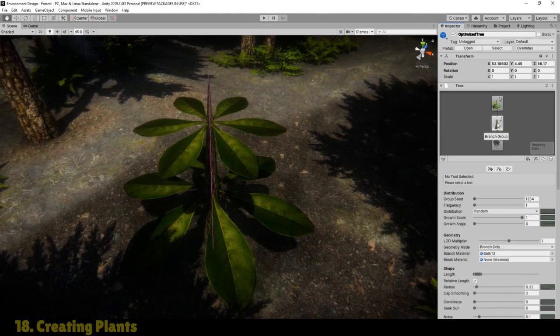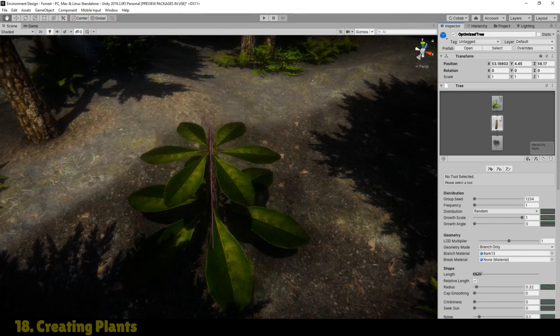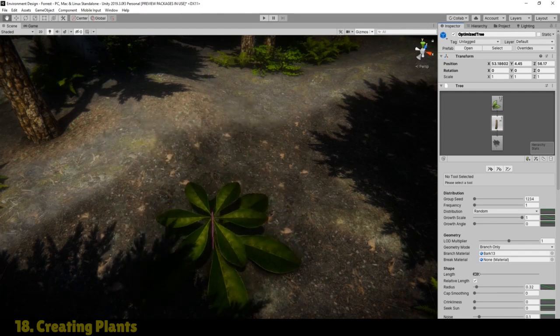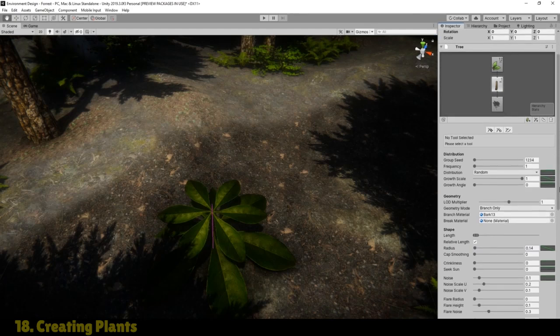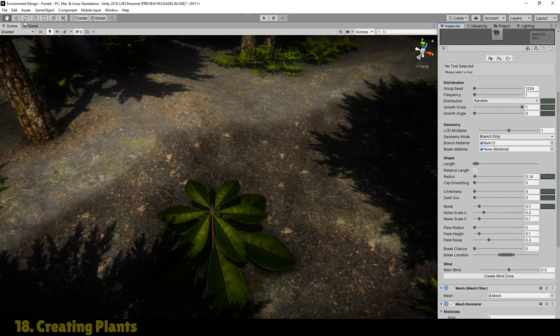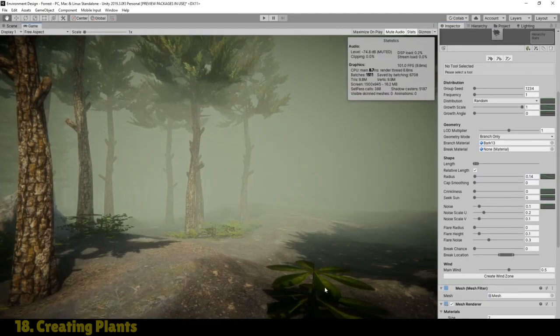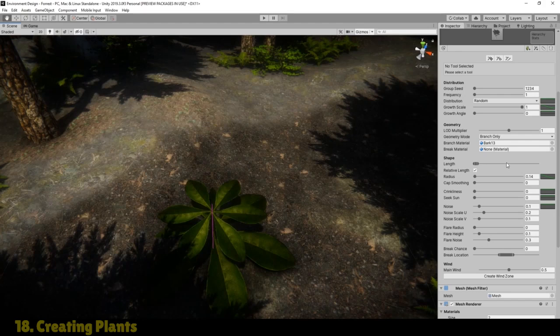Now I want to come back down to my branch groups. At the moment the branch is a little bit too big, so I'm going to shrink this down a bit. The radius, I might just come in a little bit with this. And I just want to see what this looks like through the game view. So we can actually see that we've got this little bit going on here right at the top. It's a little bit weird, I guess.